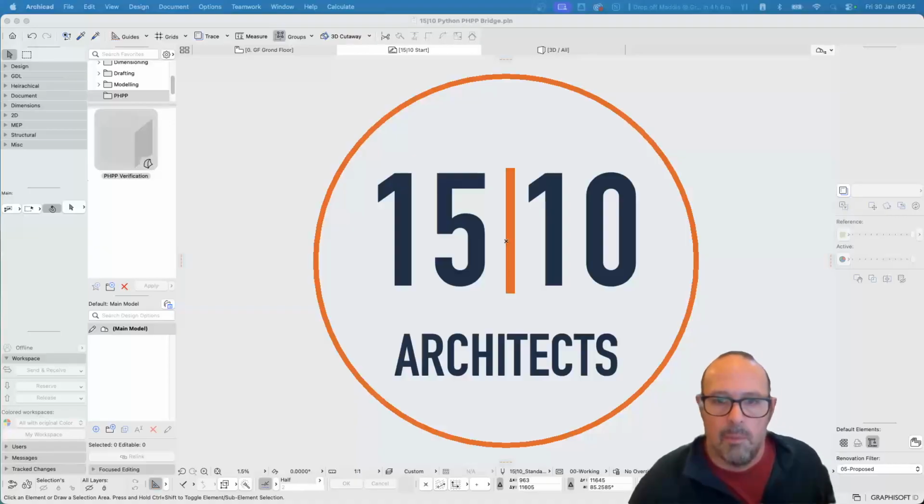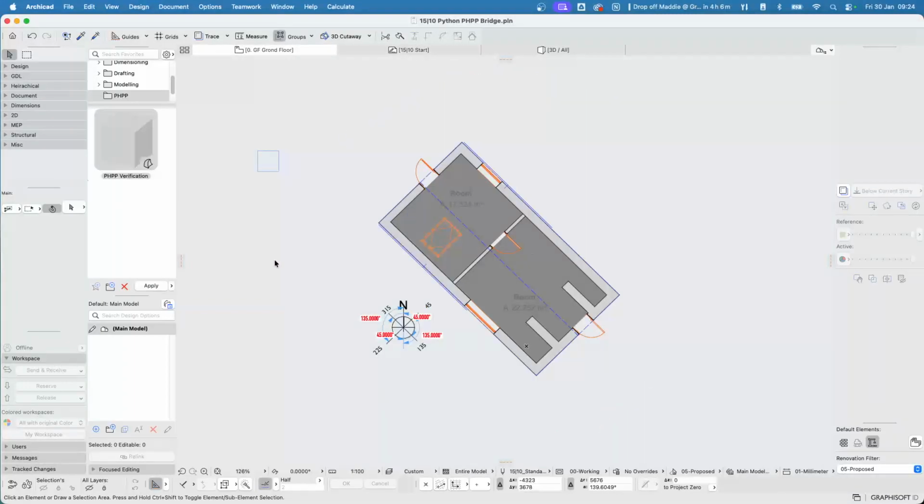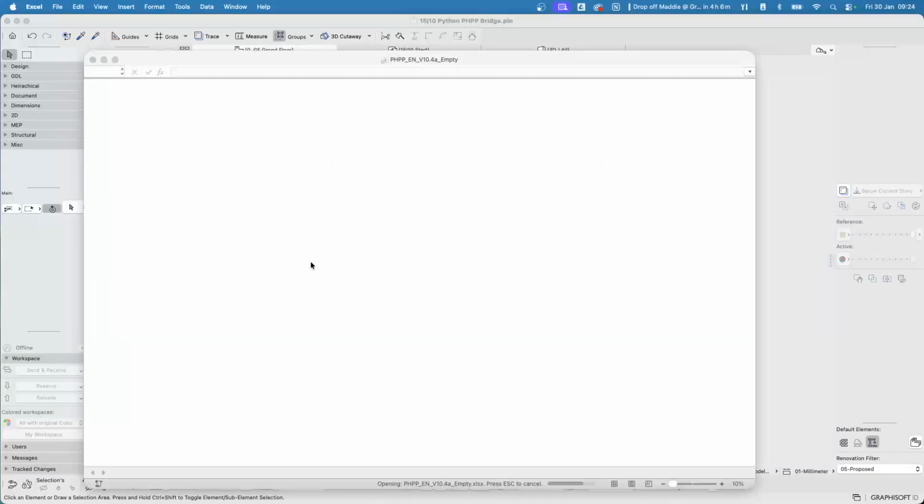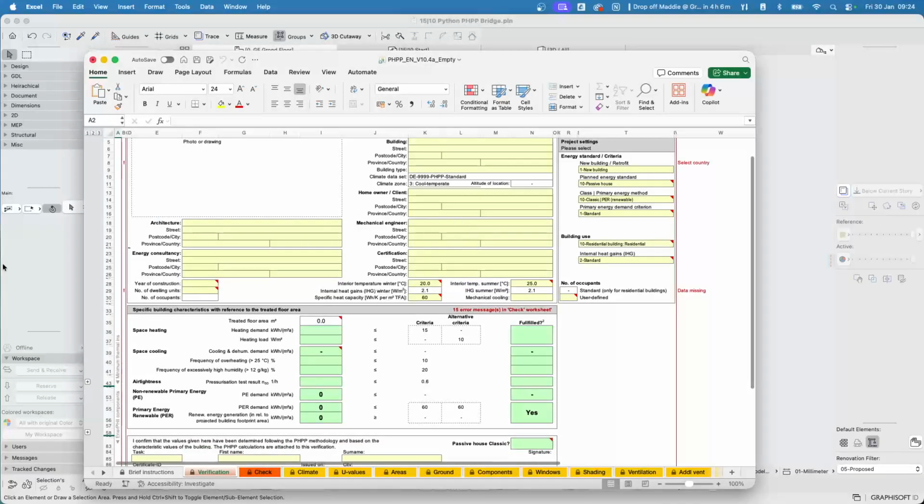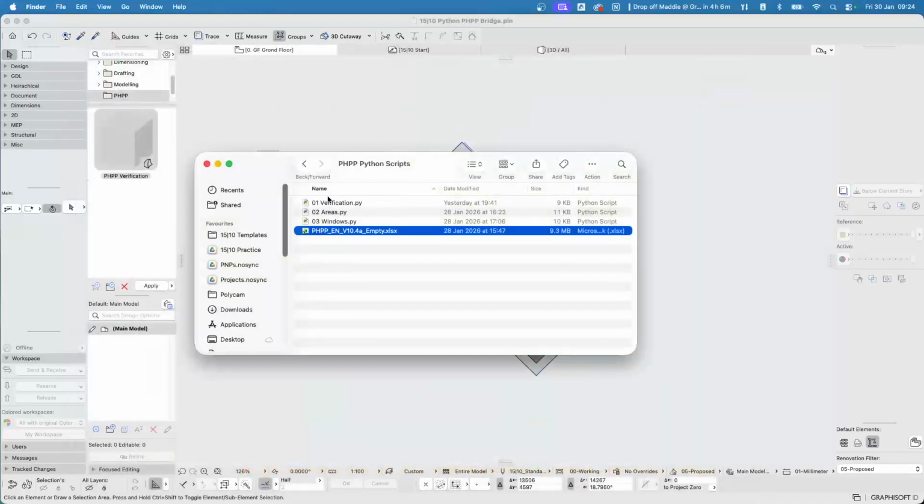So, without further ado, I guess I should run through the workflow for you. This is an ArchiCAD model that I've created to demonstrate the bridge, and this is an empty passive house planning package workbook, which I'm using for the purposes of the demonstration. In the same folder as this workbook are the 3 Python scripts I'm going to show you today.